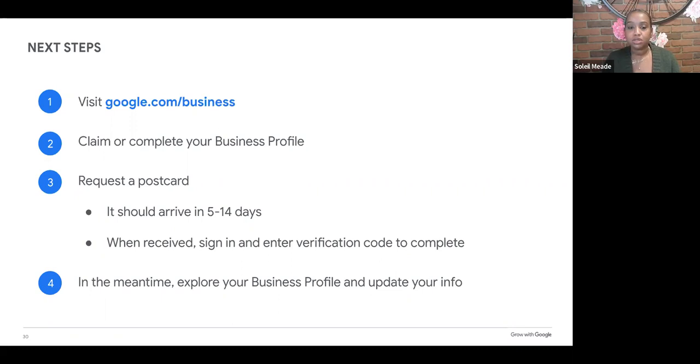Any questions about the Google business profile before we move to the last area, bless you, of Google Ads?